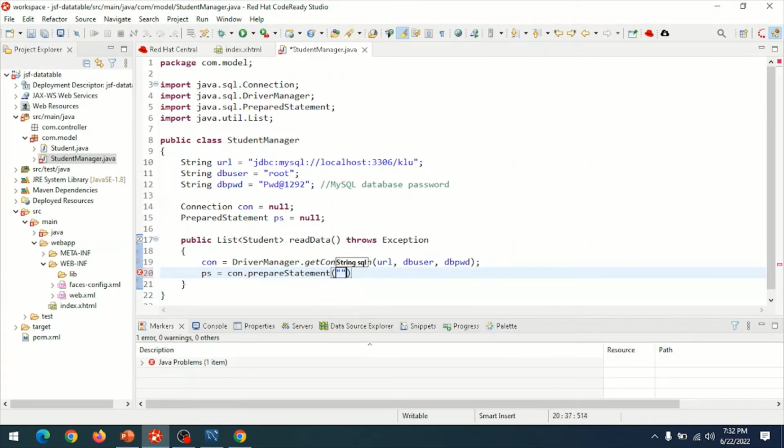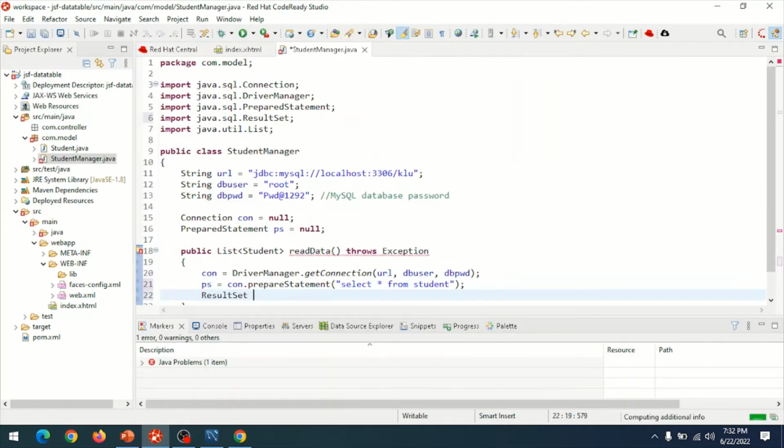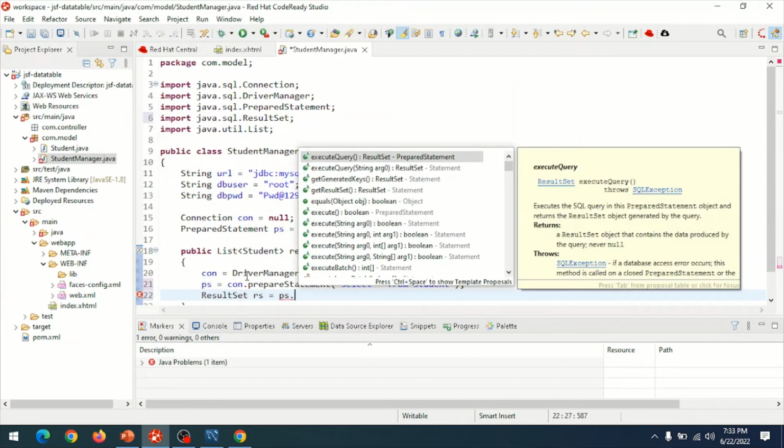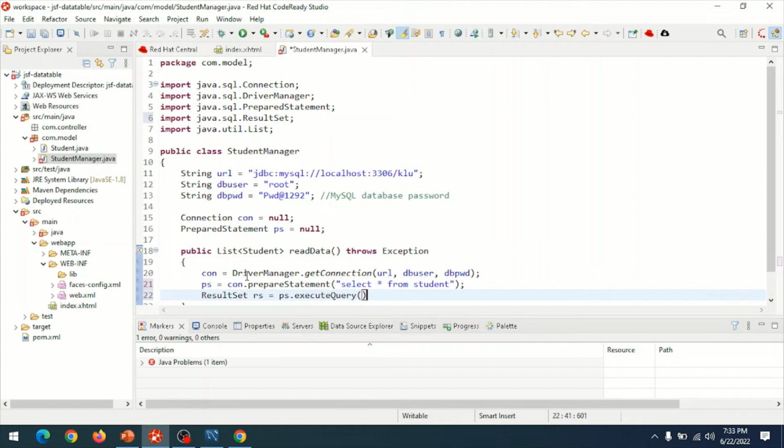Here we can write a query to retrieve data from the database table. So the query to retrieve data from the database table is select star from the table name student, which we created in the MySQL database. Then create an object for ResultSet and initialize by using the object of PreparedStatement dot call the method executeQuery. So this is the statement used to execute a select query, and the result of the select query will be assigned to the object rs of ResultSet.